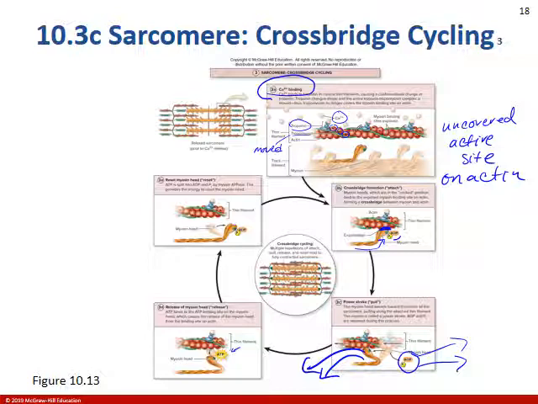Then ATP is going to bind for detachment. So for the myosin head to release from the actin, you have to have ATP. ATP is going to bind, you're going to pull the energy out, and that's what causes the myosin head to cock to begin with. So the ATP binding here releases the myosin from the actin and cocks the myosin head at the same time. And then we do this entire cycle over and over again.